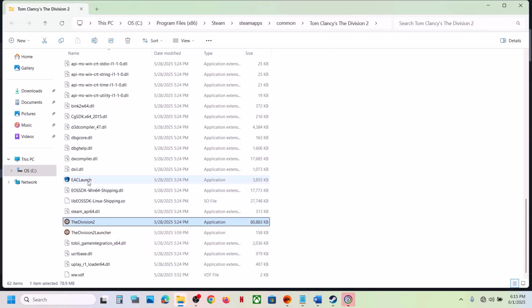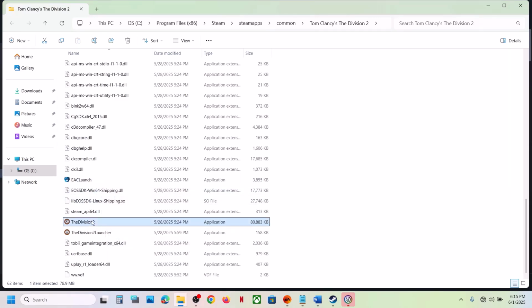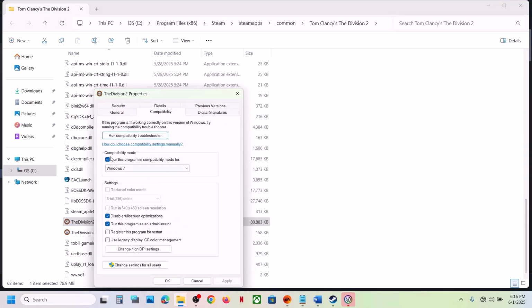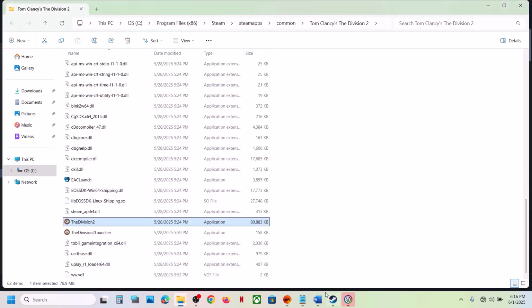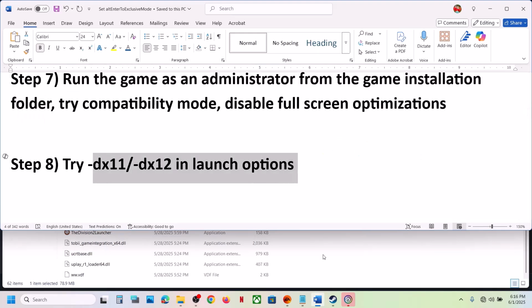Still not working, do the same thing with this exe file and then check. Now still not working, so when you put a check on all these boxes, still not working, then you can uncheck these boxes and then hit apply, click on OK, follow the next step. Next step is to try DX11 or DX12 launch option.